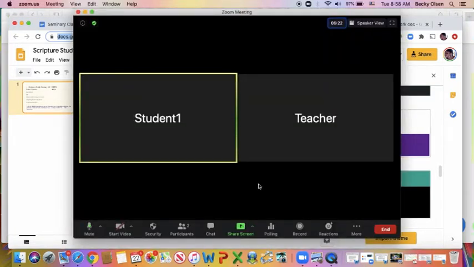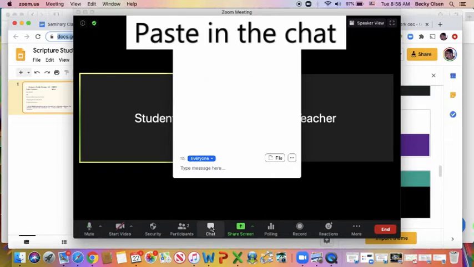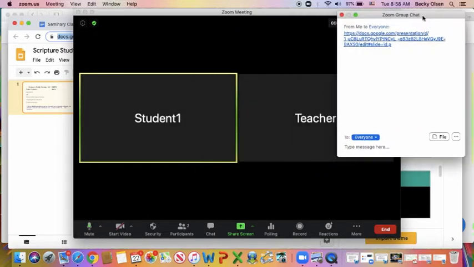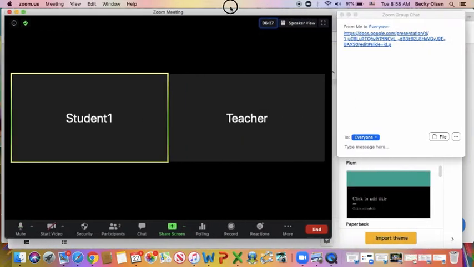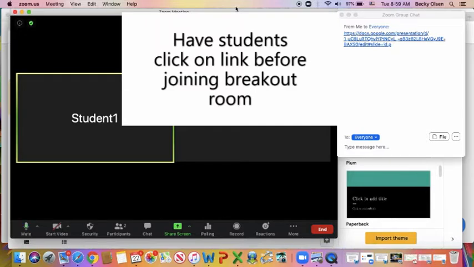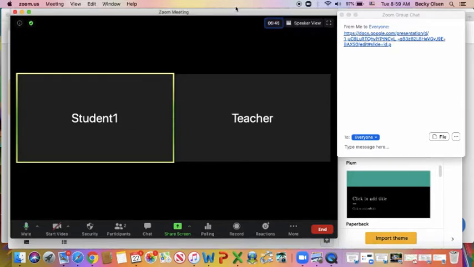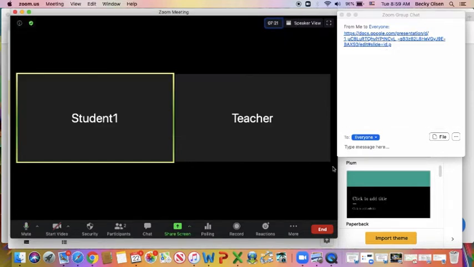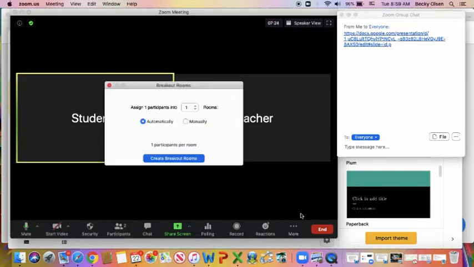And then when you stop share, go into the chat and paste the link to the shared slide and tell everyone to click on that link so they can have the slide open once they go in their breakout rooms. If they don't click on that link now, then when they get to their breakout room, this chat is not available. They won't have the link and they won't know what it is they're supposed to be doing in their notebooks. Then go ahead and you do your breakout rooms.